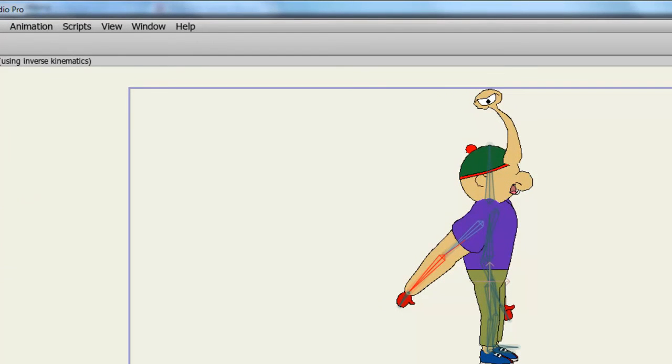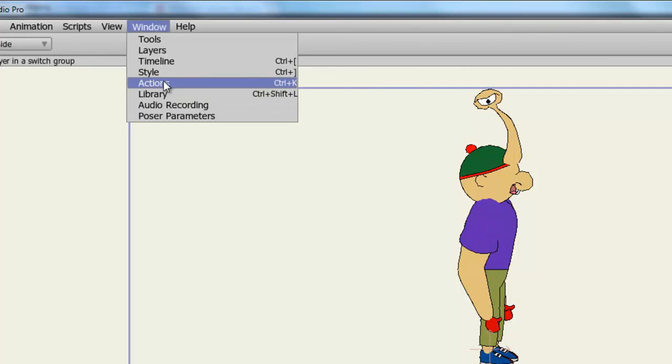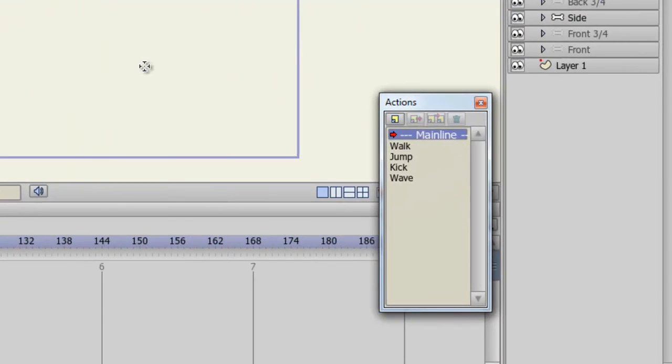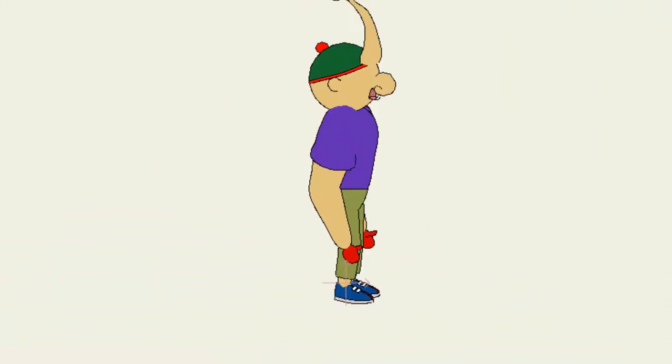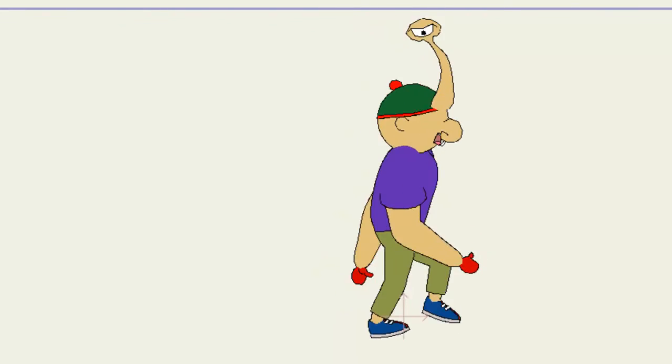And finally, if you're looking to add in the movements that we saw in the character wizard, all you need to do is go to Window, Actions, and you'll see it says Main Timeline, and we can put in the walk, jump, kick, or wave, and this is our main timeline, so that is fine. So all we have to do is double click on one of these actions, like the walk, and you'll now see that the walk is in place for this character.